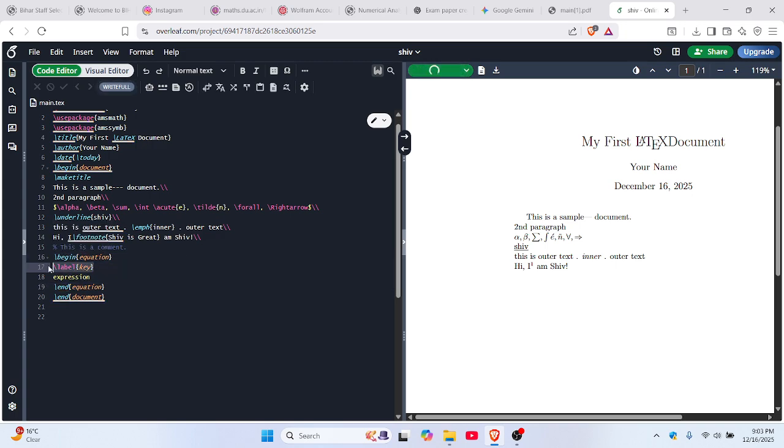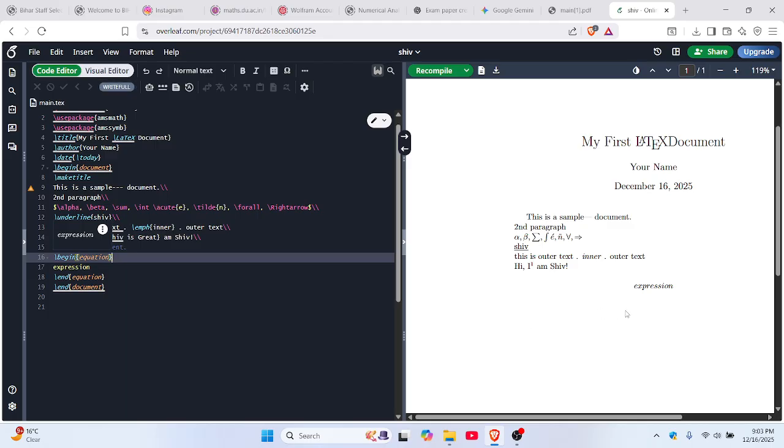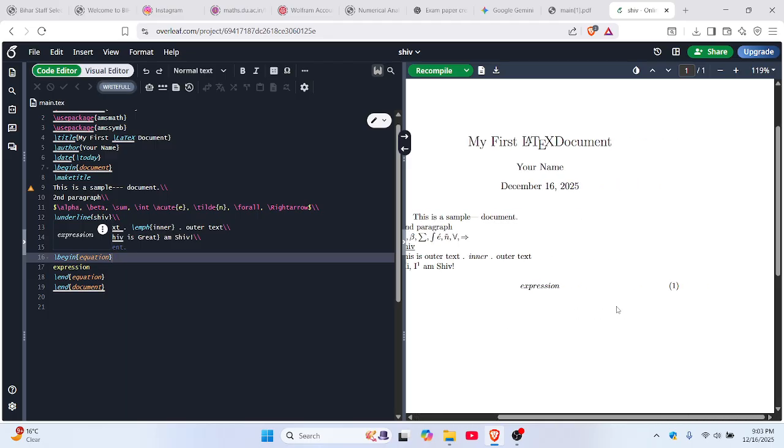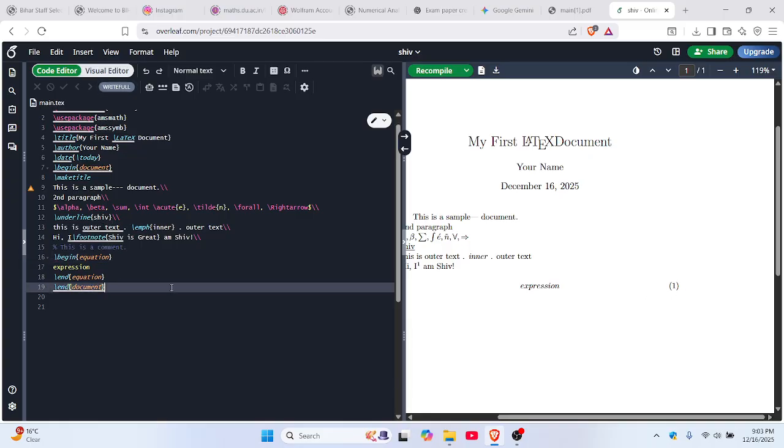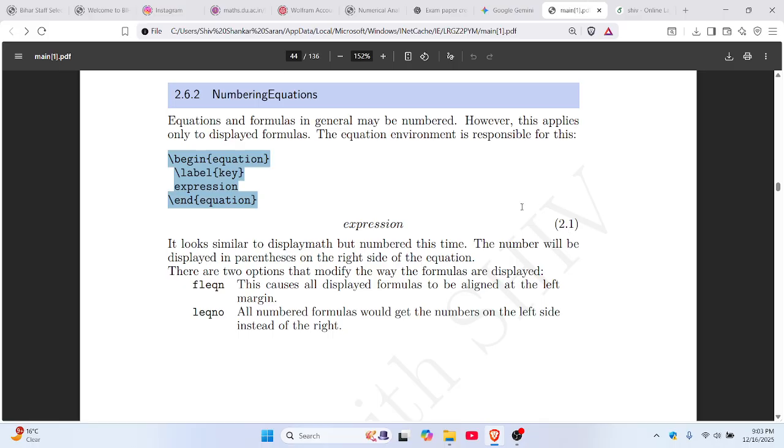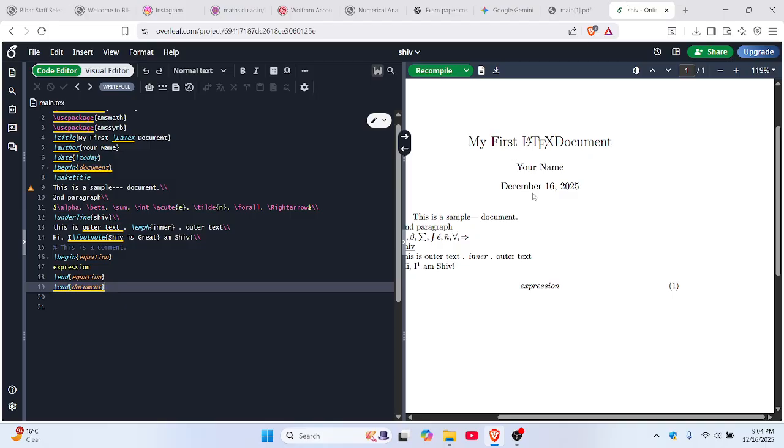As of now, remove that label key. We can see this further. So you can see here the expression and this number. Okay, so this number is created. Here 2.1 is written because this is our second chapter, and this is the first equation of the second chapter. That's why 2.1 is written here, and here no chapter is there, so it is simply 1.